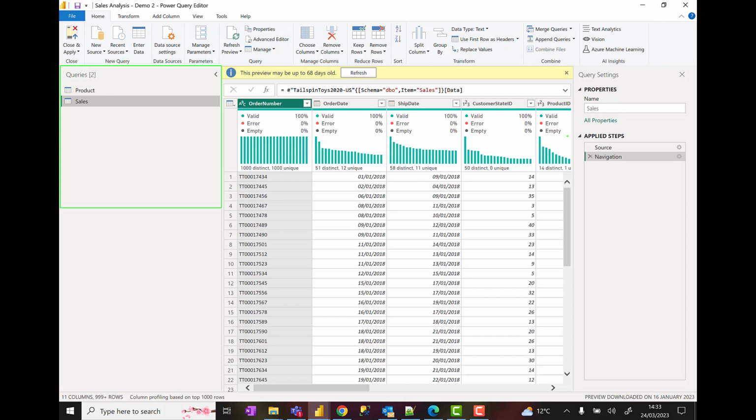On the right-hand side of the screen, we have our query settings, where we can change the name of the query. We also have these applied steps here. Now the applied steps are interesting, as we do transformations, which we'll do in the next demo. Those transformations get captured in M code and they get listed as applied steps here. So when your transformations run, they get run in a consistent way, and the same transformations happen each time.